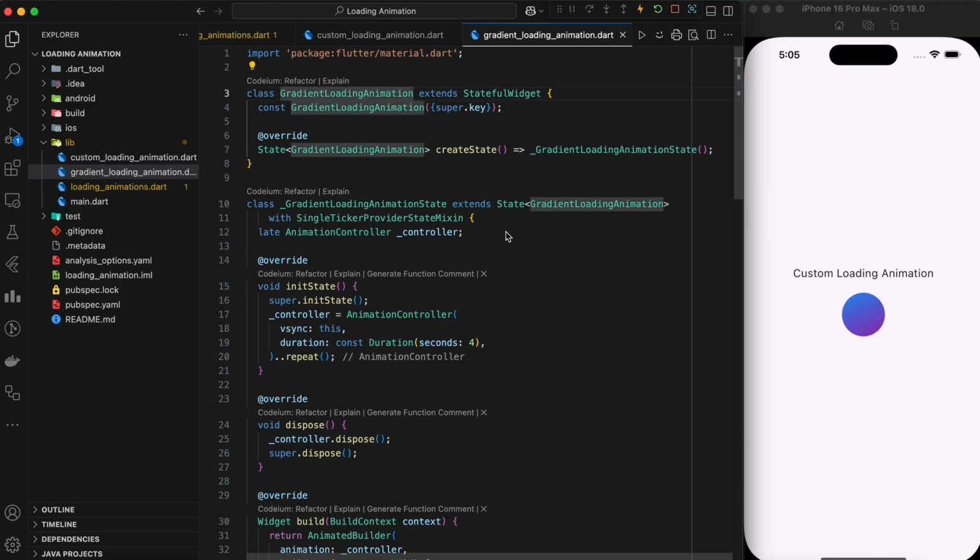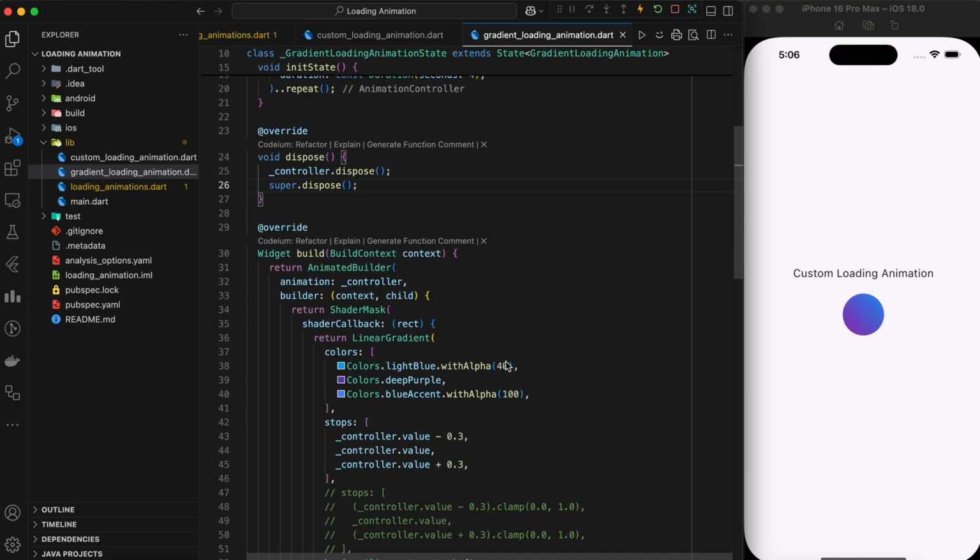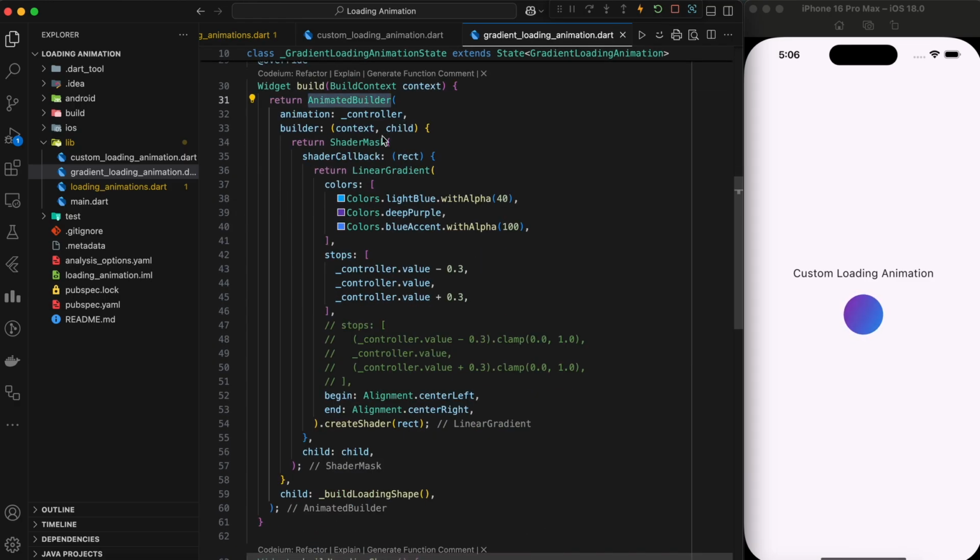Let's dive in. Create a new file called gradientLoadingAnimation.dart and define a new class called GradientLoadingAnimation. This follows the same structure as our previous animation, extending a stateful widget to manage its internal state. Inside initState, we initialize an animation controller with a duration of 4 seconds. This controller will control how the gradient shifts over time. In the dispose method, again we call dispose on our animation controller. In the build method, we're using AnimatedBuilder again to rebuild the widget whenever the animation controller's value changes.